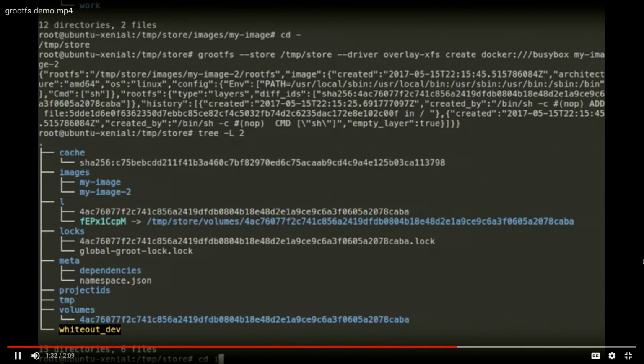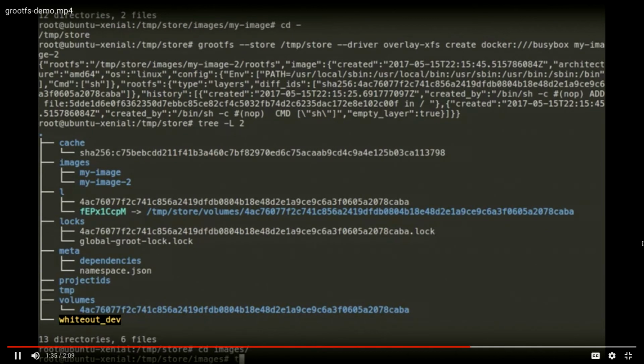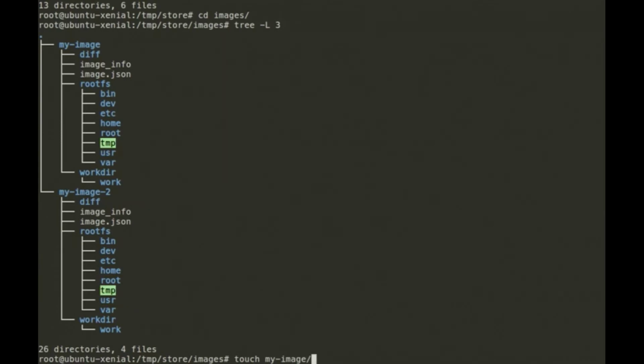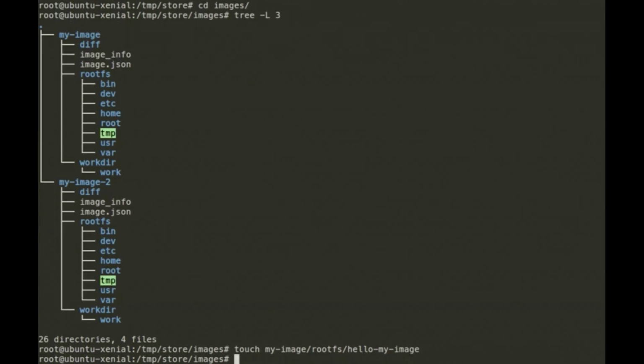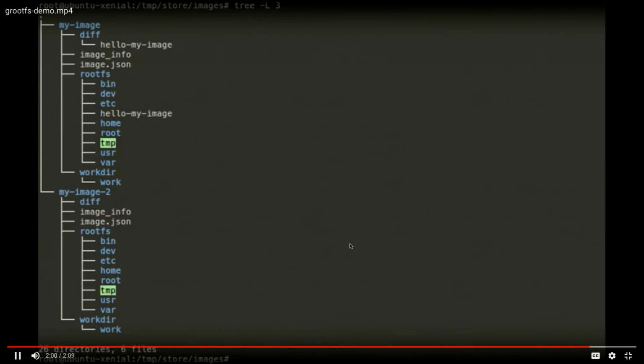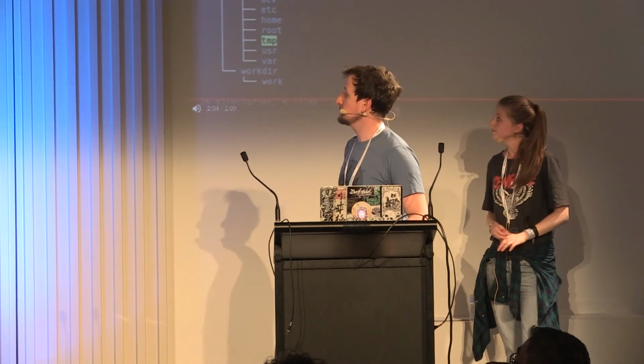If we list the contents of those two folders, you can see they are pretty much the same because they're based on the same image. If you create a file inside one of these image folders, you're going to see it doesn't propagate to the other. That's because they're isolated. You can see it appears in the diff folder, because the diff folder is where all the write operations actually happen. But it's not spread across to the second one.